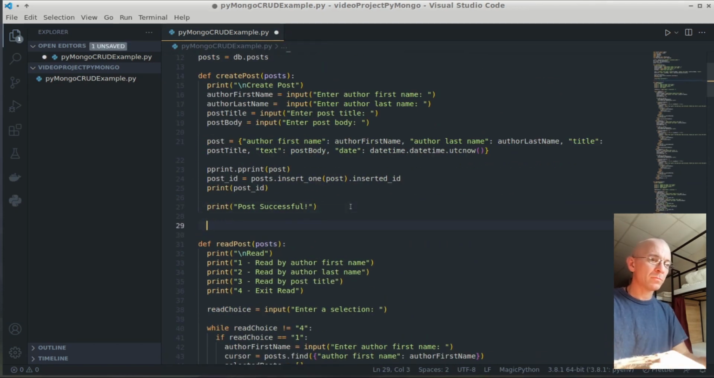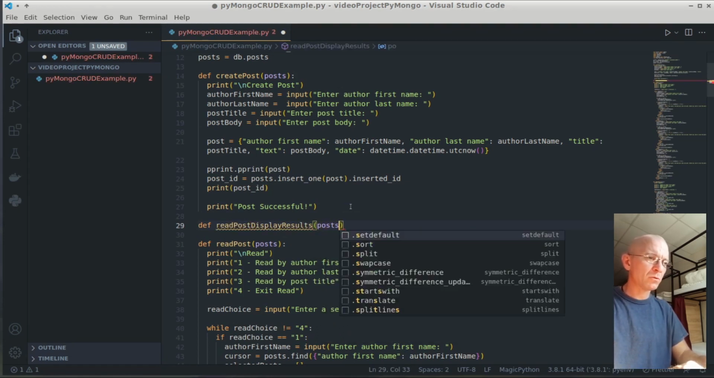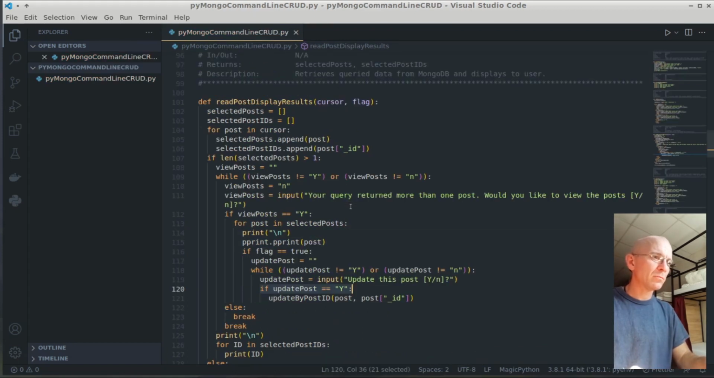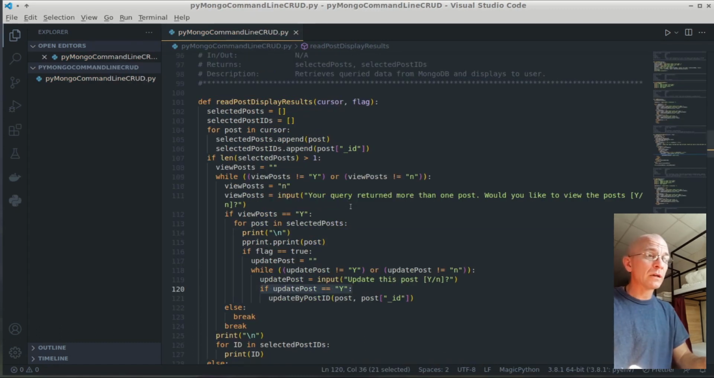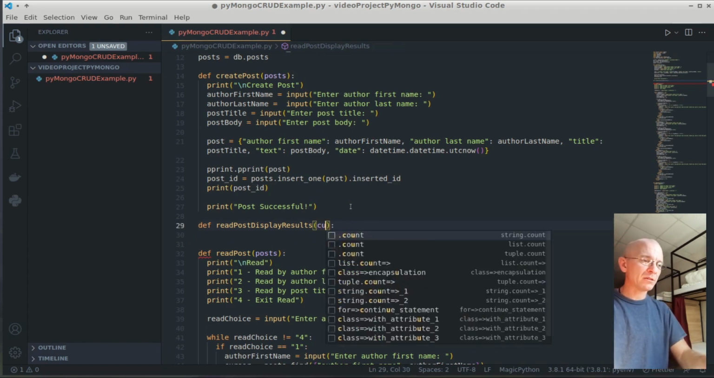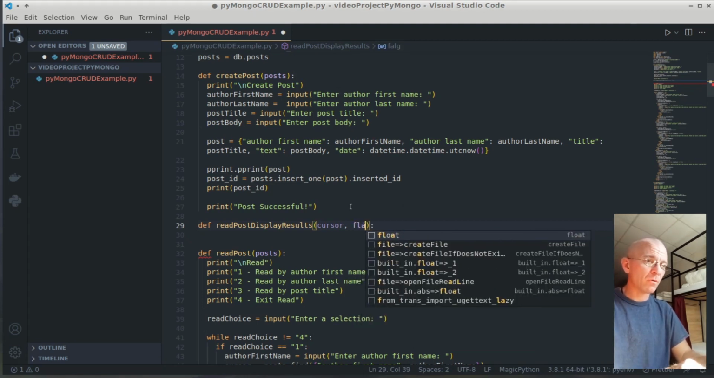So we'll give another space, def read post display results, I'm going to call it, and then I pass in post. So what I did for my design was, I don't pass in the post, I pass in the cursor, and I'm calling it a flag. You can call it whatever you want.